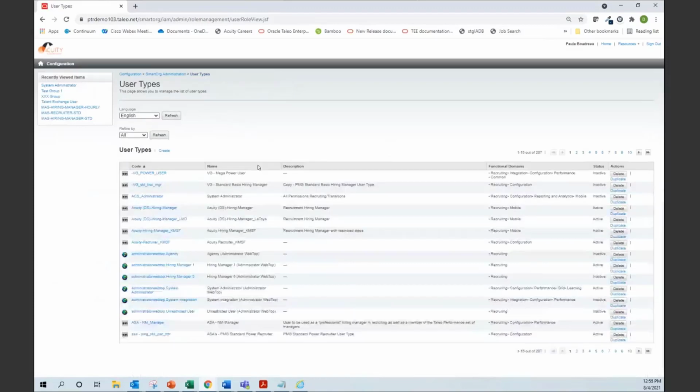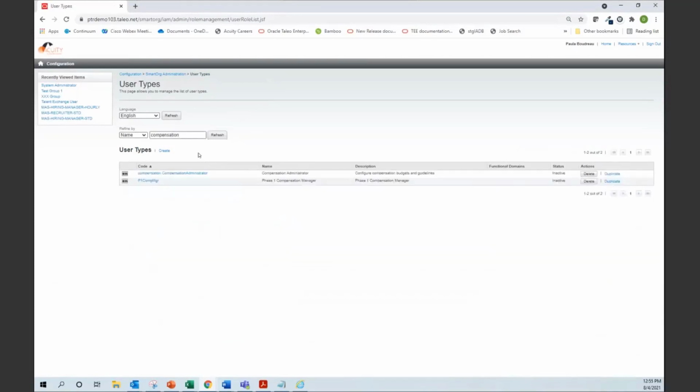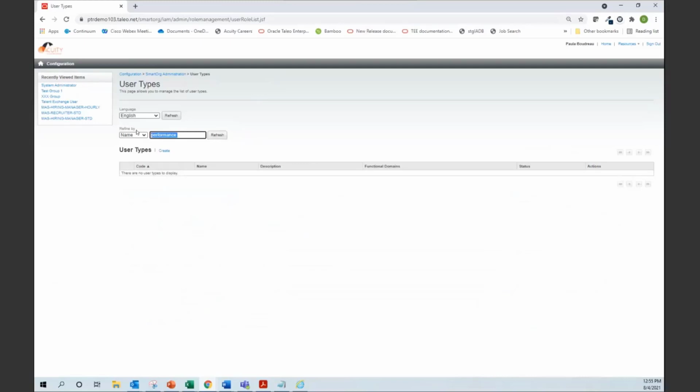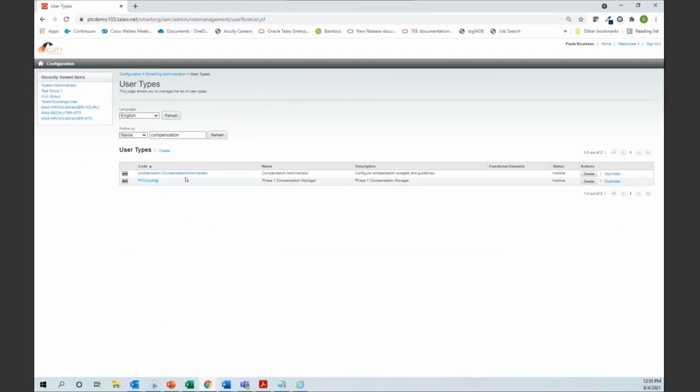If I take a look at some of the user types, for example, you may have compensation roles that are delivered by Oracle that you will not be using. Or there may be performance user types that would not be used. Possibly you've used them in the past, but they are not in Taleo Enterprise anymore. I'm going to take a look at this compensation one to display how we would delete this user type.